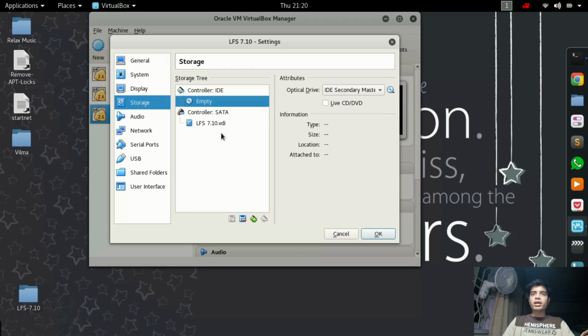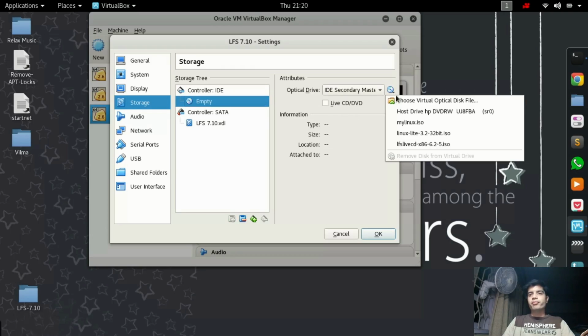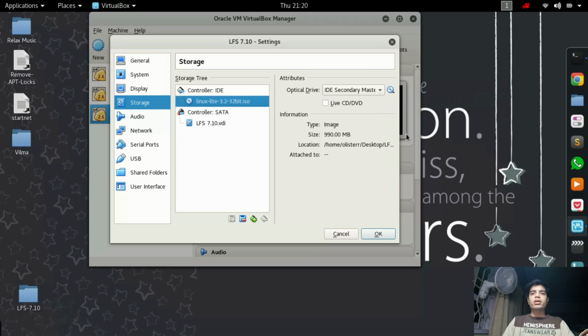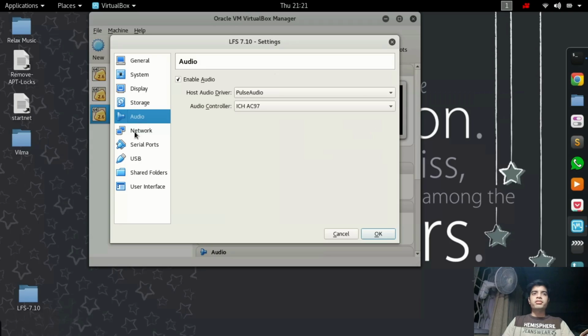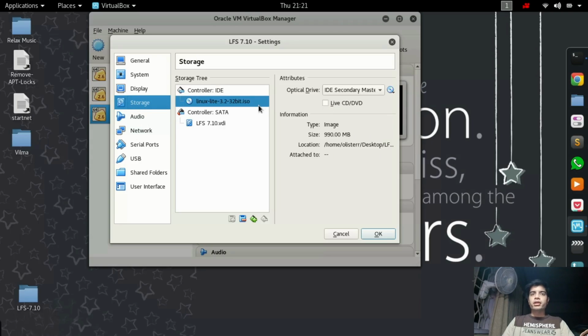So after that we select our live CD. I have downloaded an OS for my virtual machine, which I think is the best one, but since we have downloaded the Ubuntu based one, I think it's perfectly fine to go ahead with it.